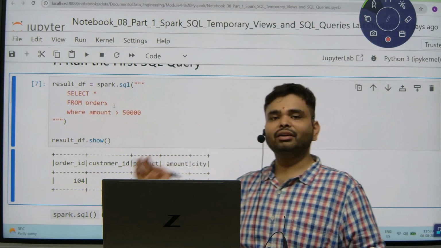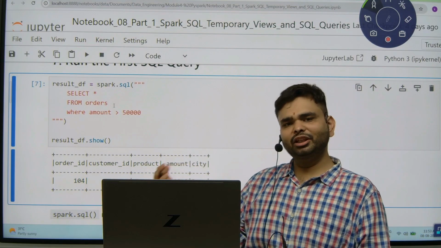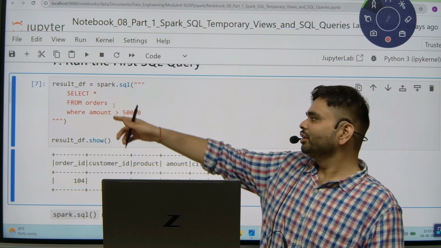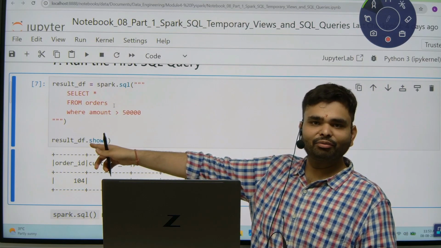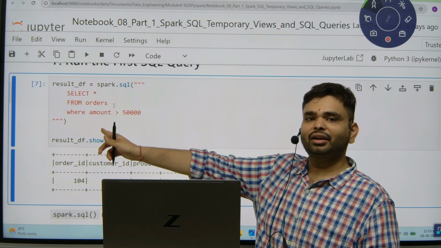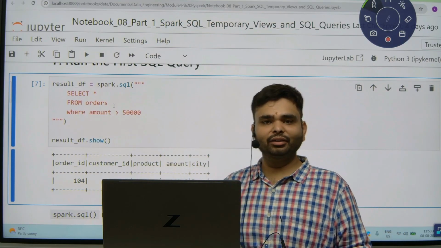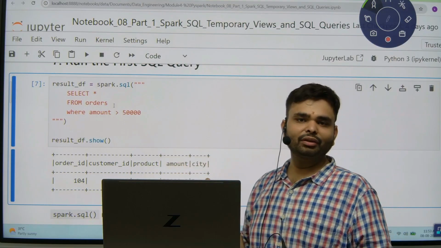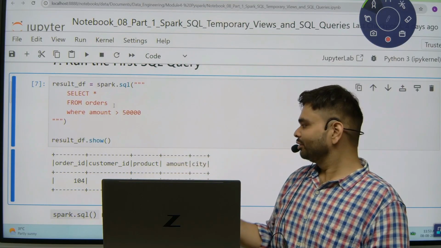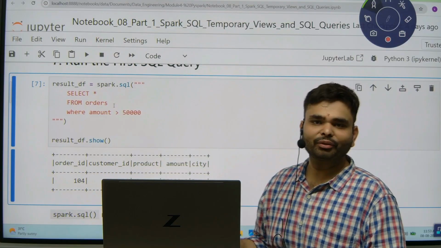It will give an advantage to the users who are not familiar with Python. They just want to see the data and create a report out of the data, and they know SQL. Because most business users and non-technical users are comfortable with SQL as compared to Python. So they can use this concept to create a view.